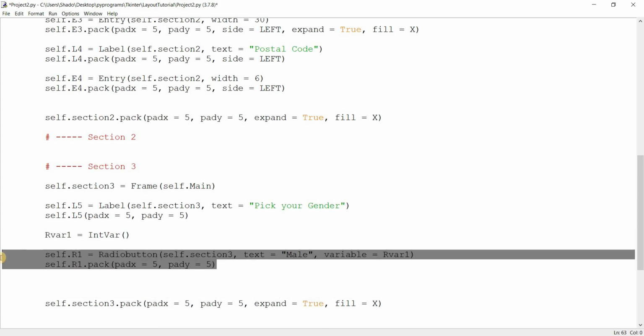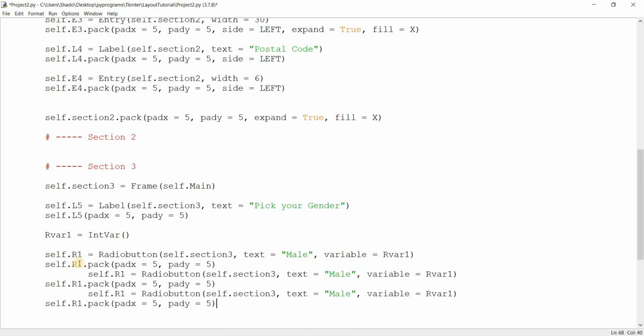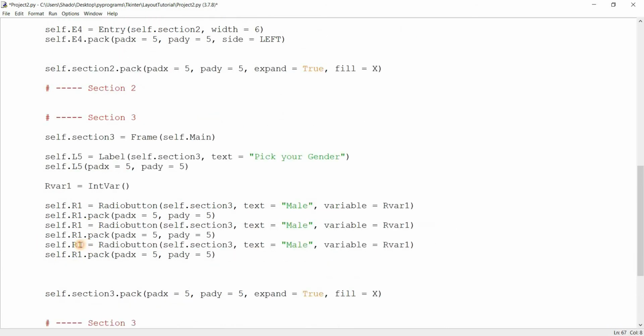Now I'll just quickly copy paste this over here. Another one over there. R3. This one's R2. Great. And female. Let's just pick other. And they'll all have the same variable because check buttons can only have one value selected at a time. So this is kind of important. And yeah, let's try that.